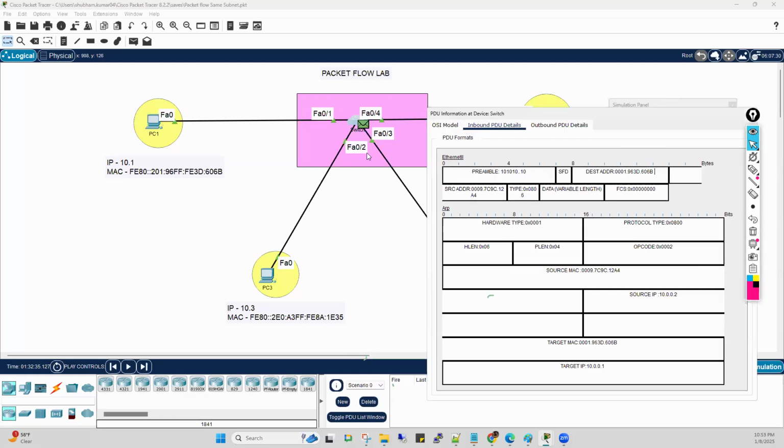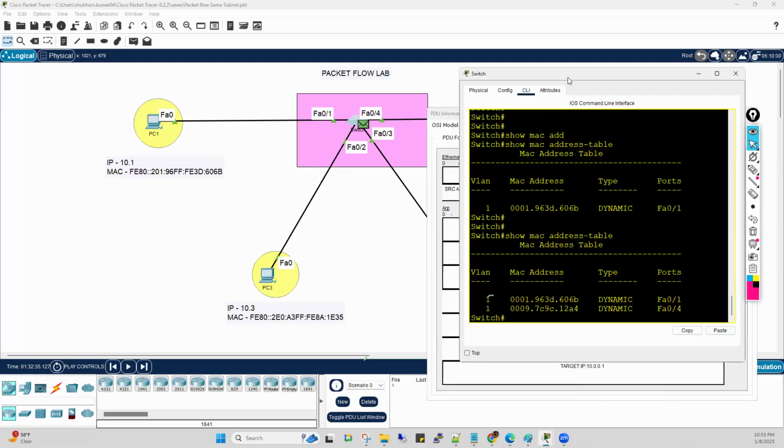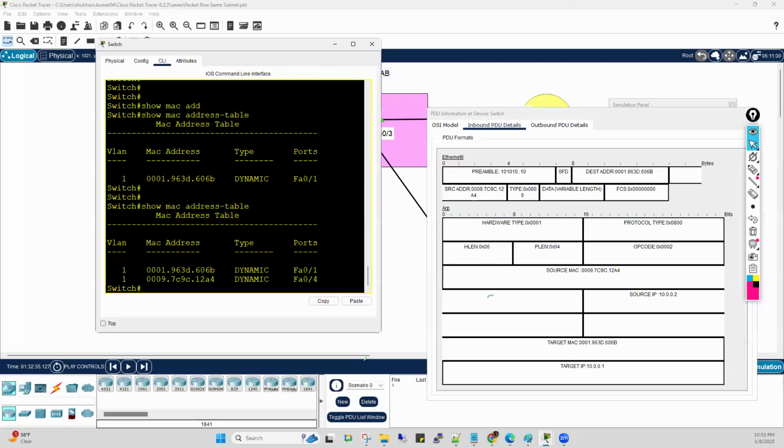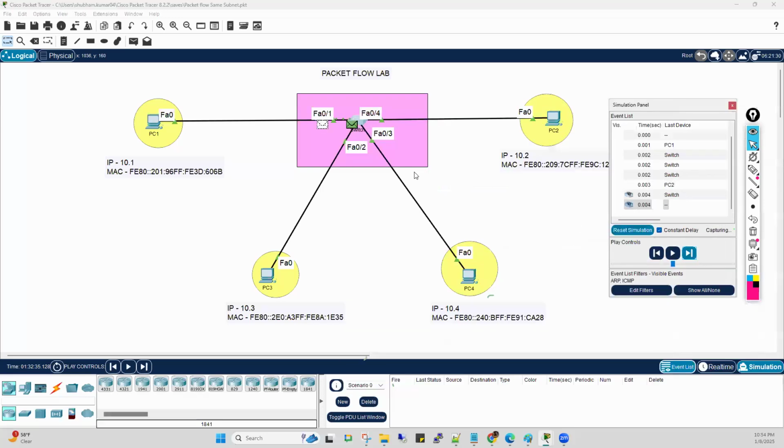Now switch will check again, guys, which table? MAC address table. And in the MAC address table, switch will find, oh, 60dB, I know. 60dB is present on which interface? FastEthernet 0/1. Immediately, switch will forward this packet. See here, inbound and outbound, there is no change. Switch does not perform any type of change in the packet. Switch just forwards this packet through this one.